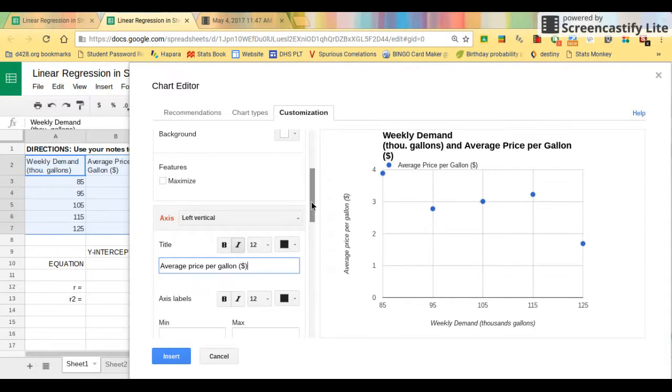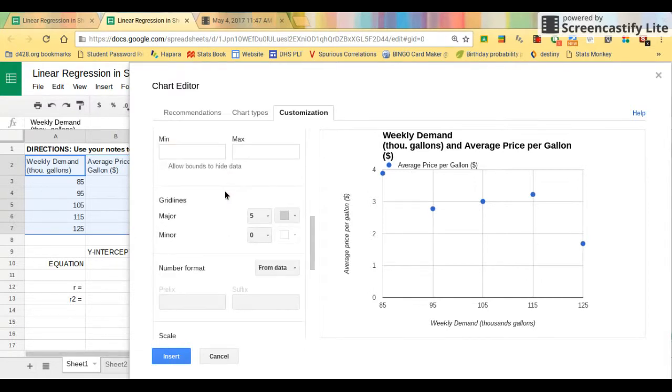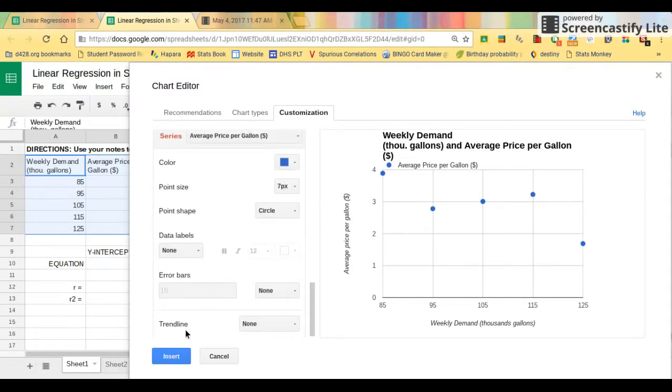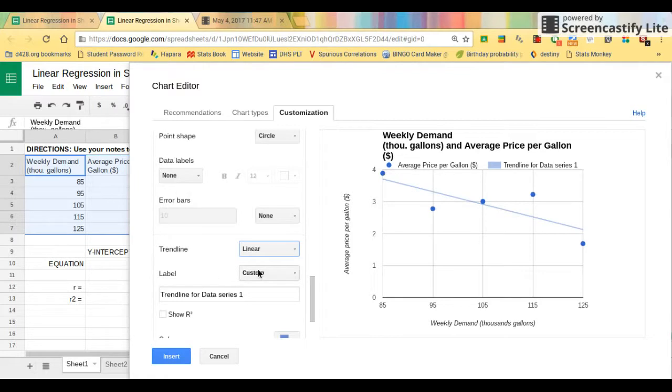The reason that the legend was moved to the top is I'm going to go all the way to the bottom, and where it says trend line, I'm going to change it from none to linear. So now I can see my trend line on my graph. Okay. I'm also going to change my label from custom to use equation. So now I also have my equation on my graph.